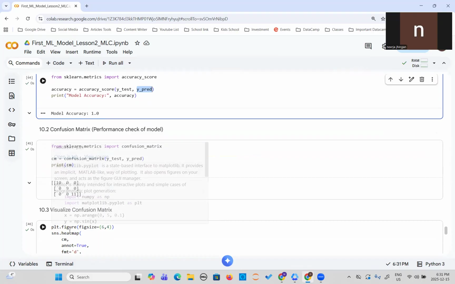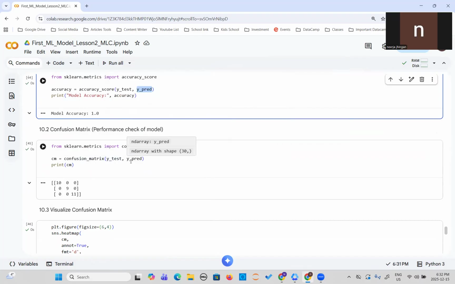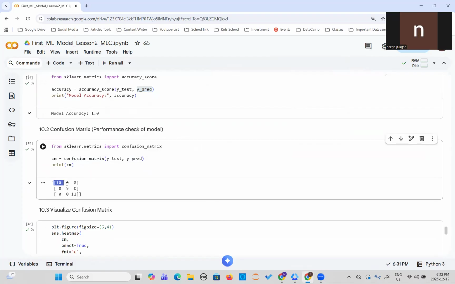And now this is a confusion matrix. This is the most popular evaluation metric, or performance check of the model, for the classification problem. For this, from sklearn.metrics import confusion_matrix. We will generate this with y test and y prediction. Look at this, we always read it diagonally actually. Let me open this.